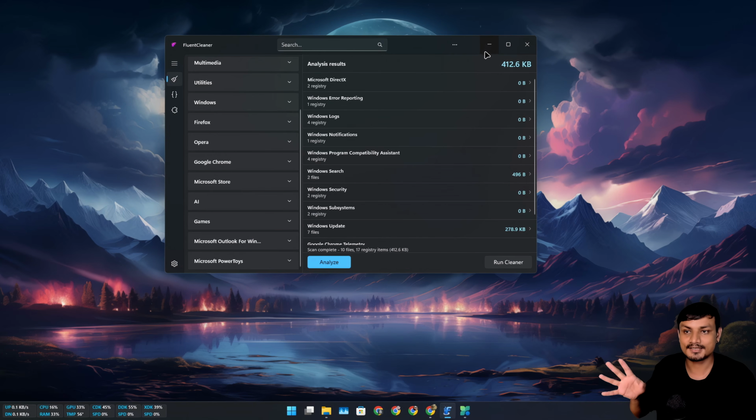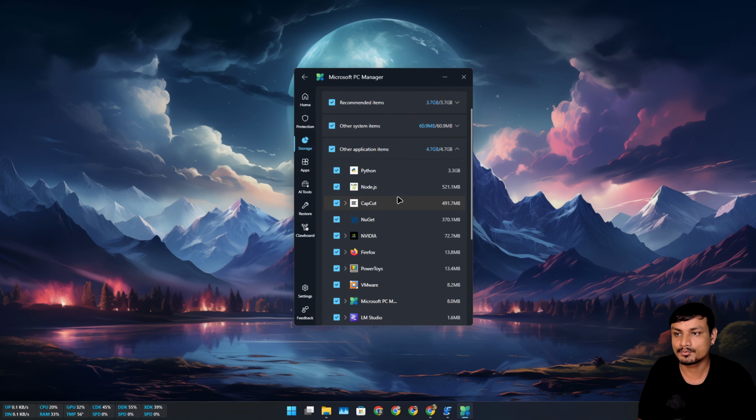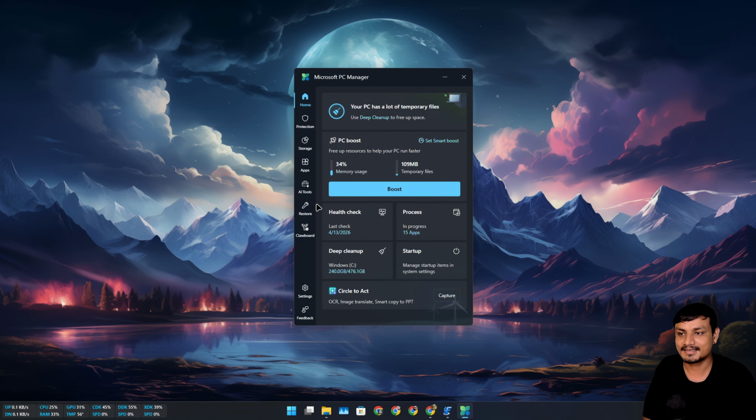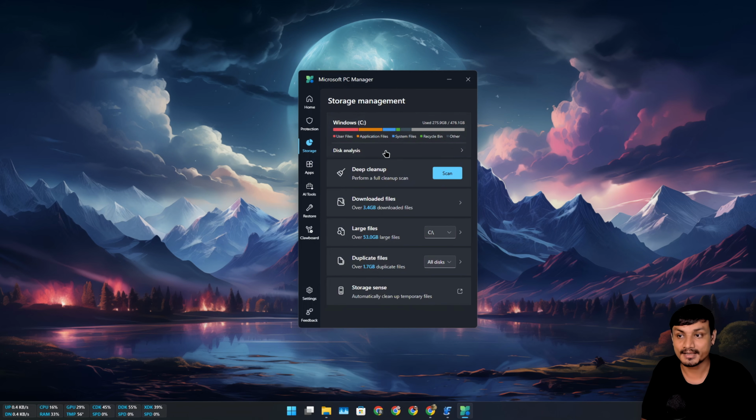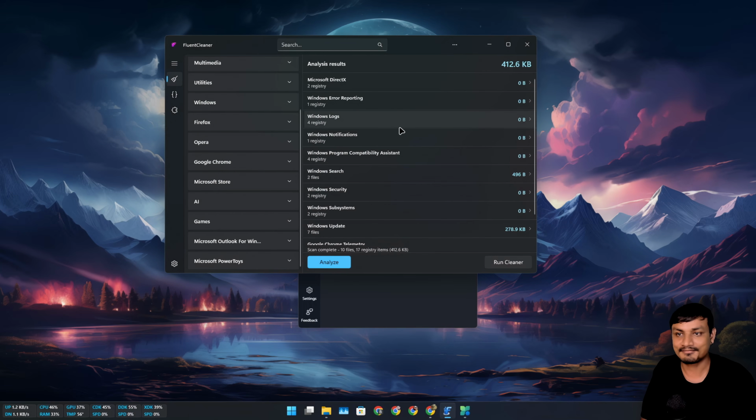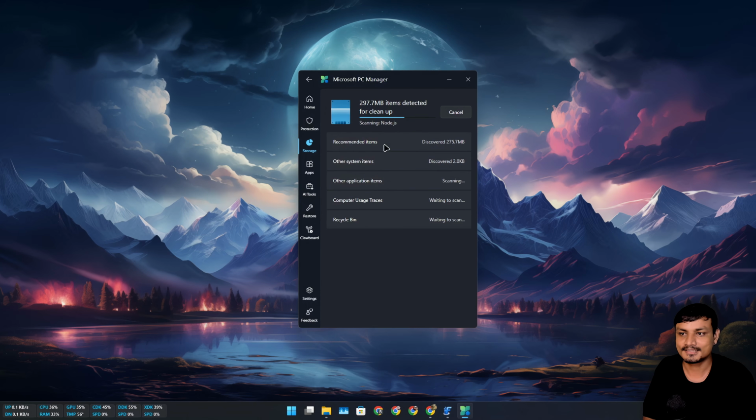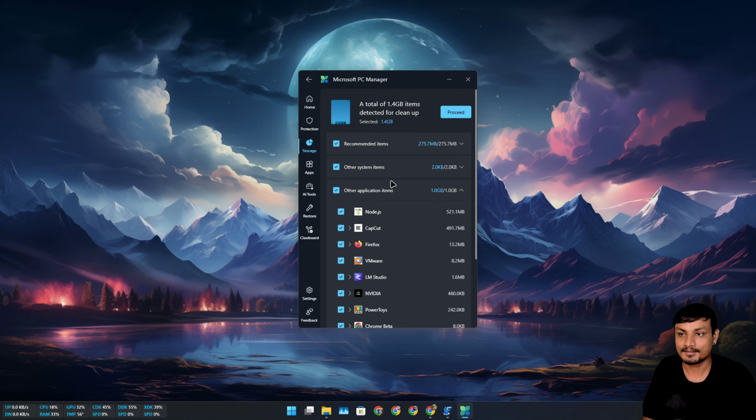Now, since we have done a cleanup, I actually want to rerun the deep cleanup in the Microsoft PC Manager app just to see if it finds anything there. Okay, so in FCleaner it's clean, only like 400 kilobytes of temporary files left. Now let's see how much data Microsoft PC Manager finds. Surprisingly, Microsoft PC Manager actually found 1.4 gigabytes of temporary files.